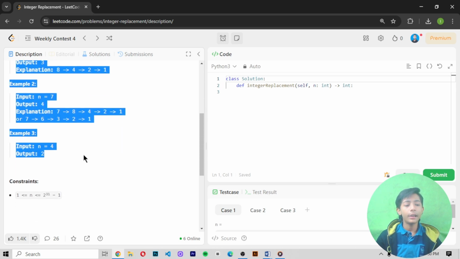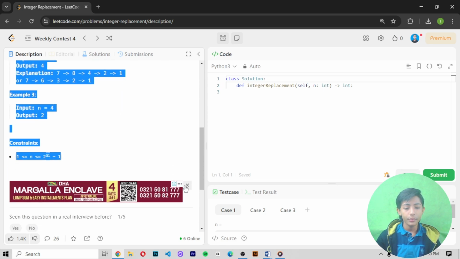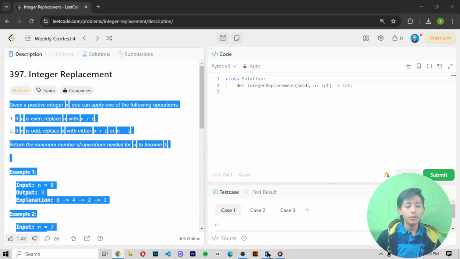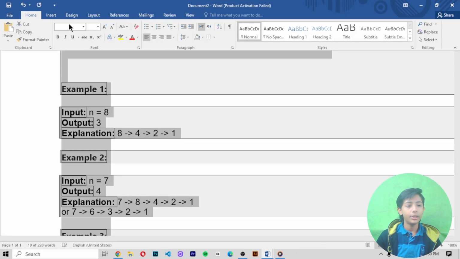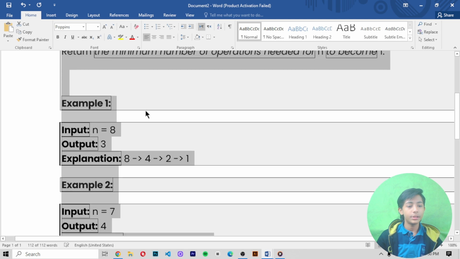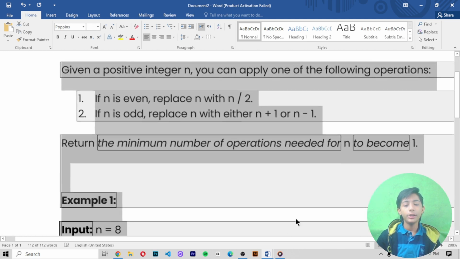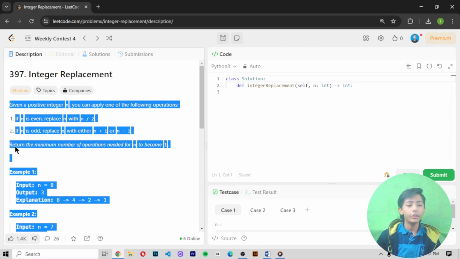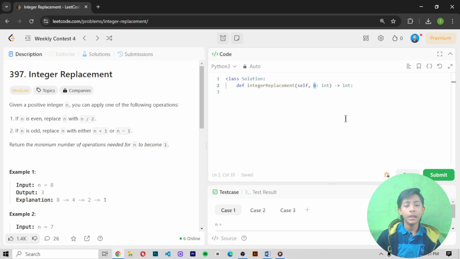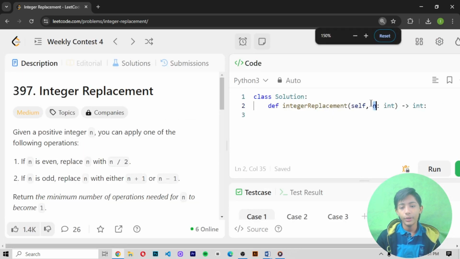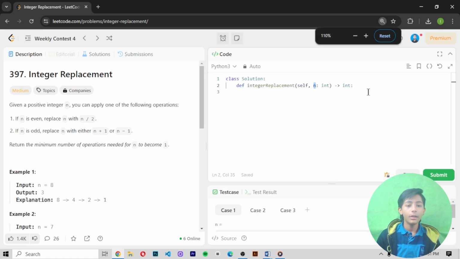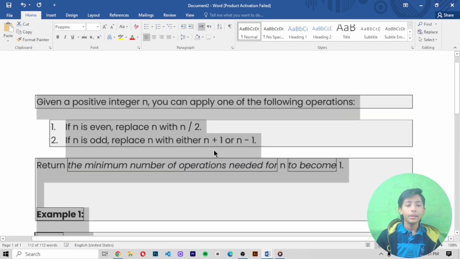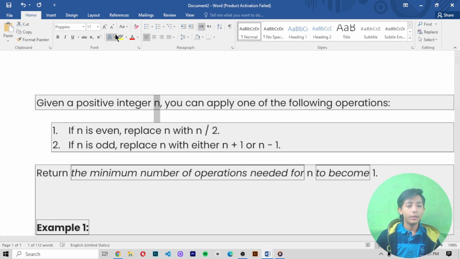First of all, we drag and drop this question into our Word file to understand it carefully. Let's copy and paste it here and increase the font so it can be seen clearly. Now let's read the question. It gives me one positive integer n, which you can also see already given in the code.